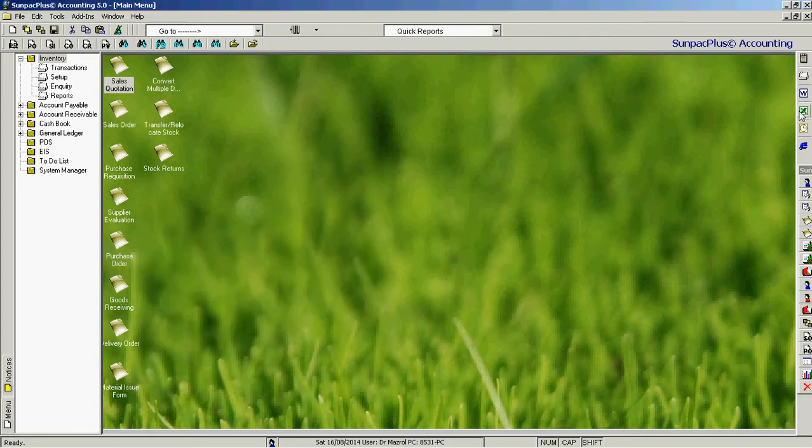Let me close that. And you can also open your Microsoft Office documents like Microsoft Word, Excel, etc. to complement your accounting tasks. So let's just go through the various modules available. Let me just collapse that inventory module. As you can see, we have the inventory module, accounts payable, accounts receivable, cash book, general ledger, and SunpacPlus accounting also has point of sale, which is very useful for shops.